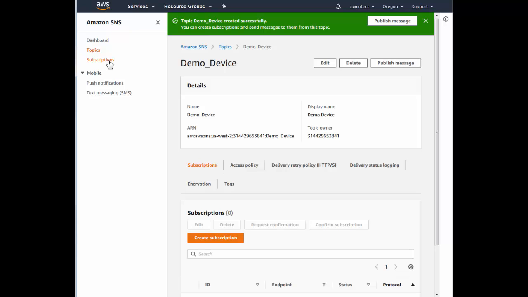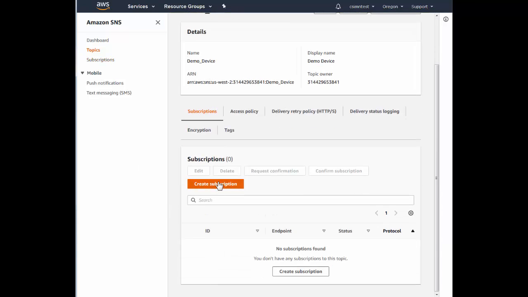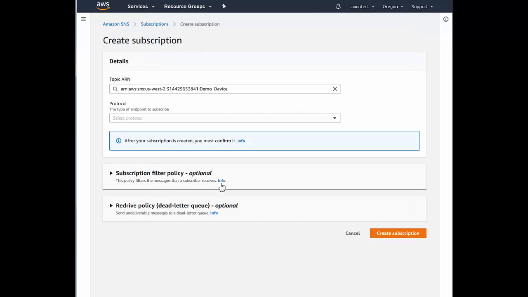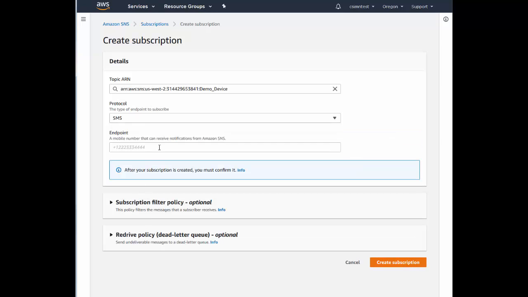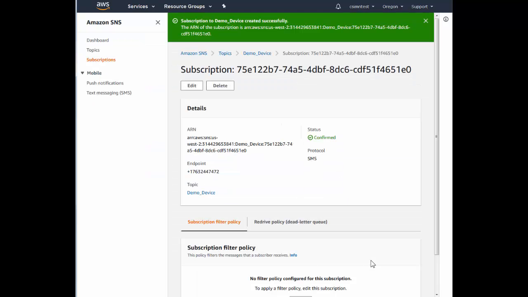We also need to create a subscription. We can go either place and create the subscription. We're going to do SMS. There's a few different types of messages that we can push, but we're going to select SMS, put in our phone number, and that's about all we need to do for the subscription.